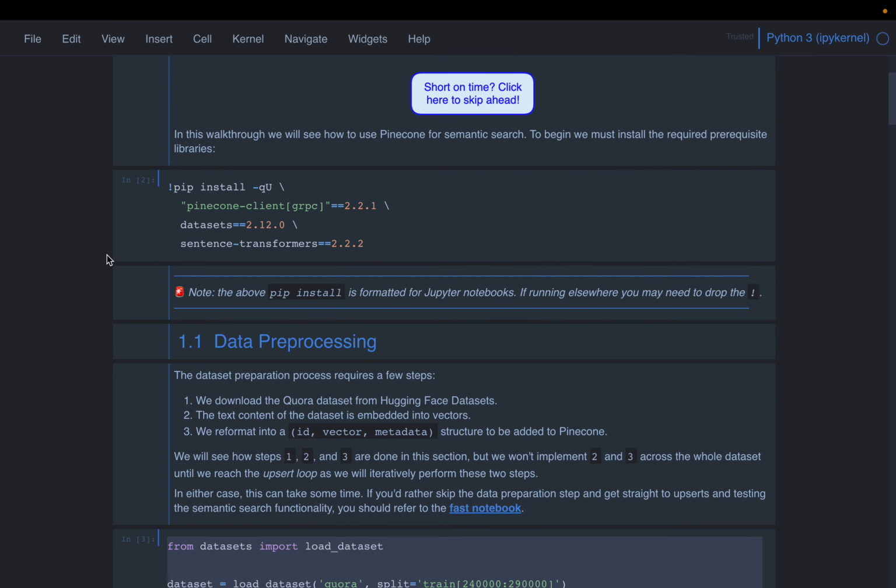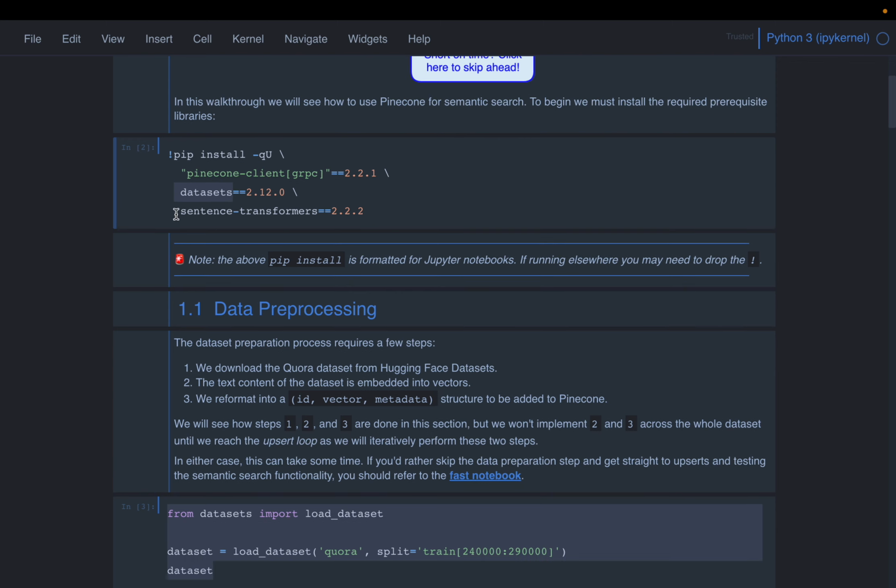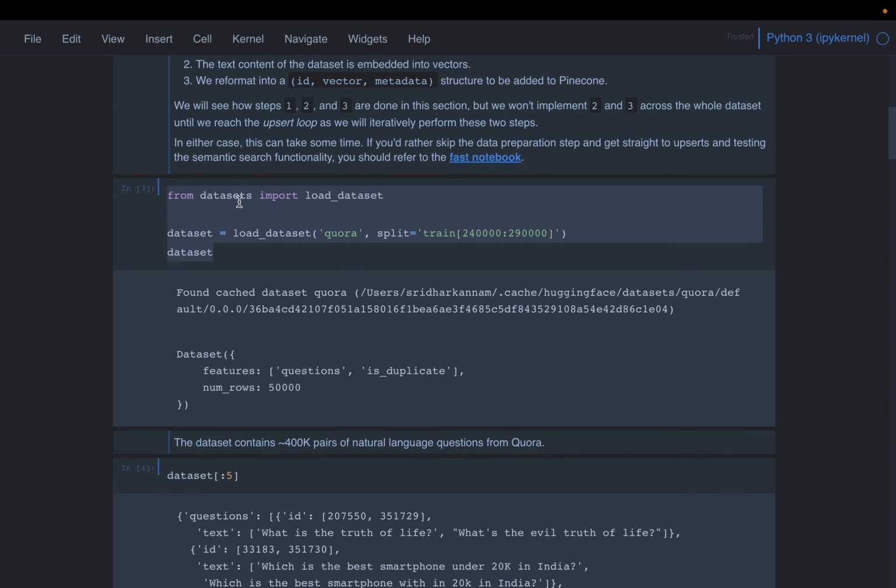So we need some data. We need a model to convert our data, the text, to embeddings, and we need a vector database. So let's install three libraries. The first one is to interact with the Pinecone client, and the datasets library, we can use it to access a number of datasets related to text, images, audio, etc. And then sentence transformers, we use this library to convert our text or documents into embeddings.